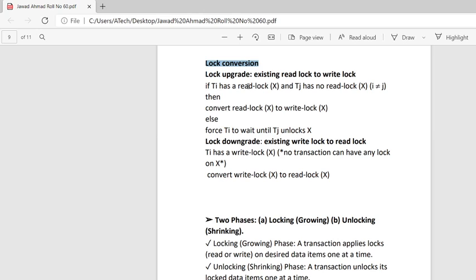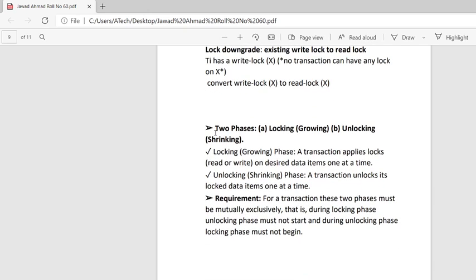Transaction i has a write lock on X. No transaction can have any lock on X. Convert write lock X to read lock X. And furthermore, two-phase locking. Locking is the growing phase, unlocking is the shrinking phase.